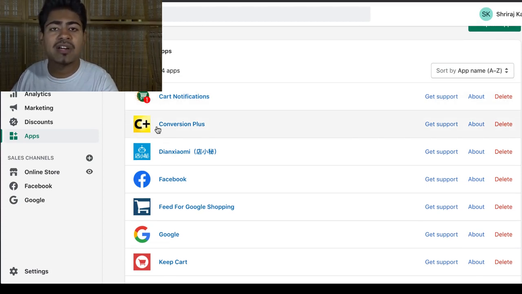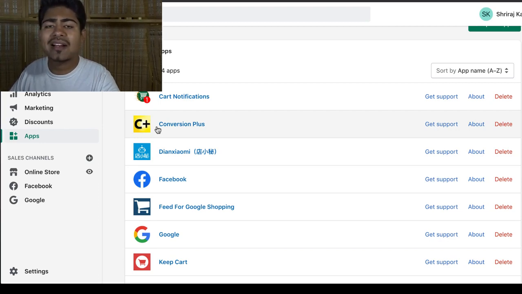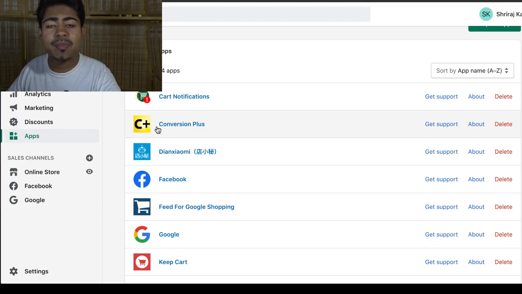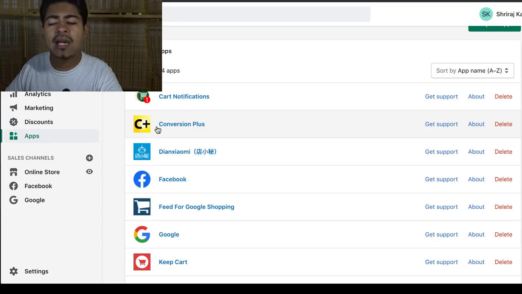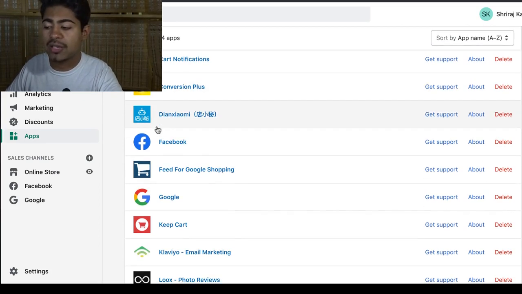With Conversion Plus, a very simple app, it basically lets you add a timer to the cart page or the checkout page. Now, I normally recommend that you add a timer to the cart page instead of the checkout page, just because in my experience, I found it to be more efficient on the cart page. But again, that's entirely up to you. You can feel free to test different things if you like. However, I do recommend having it on the cart page only.